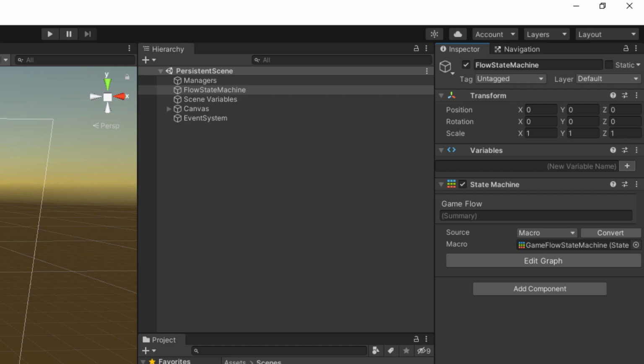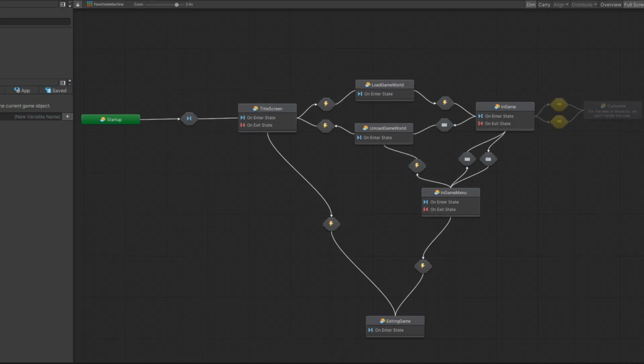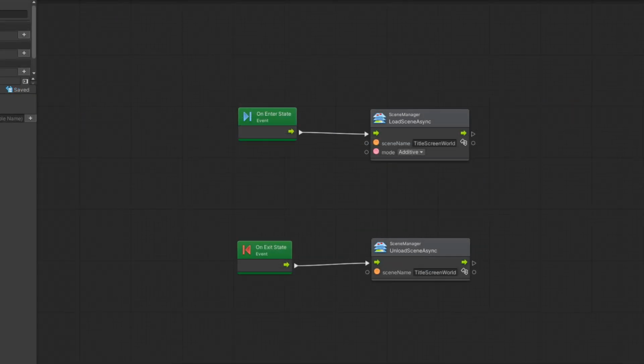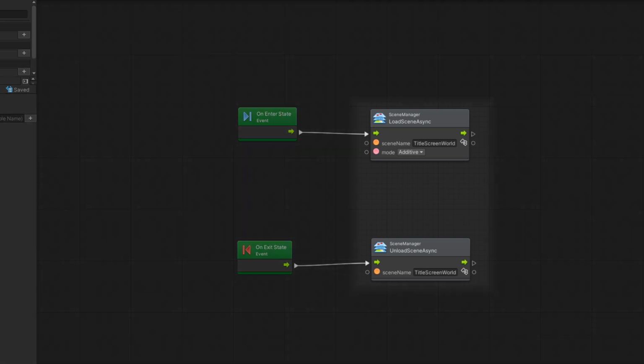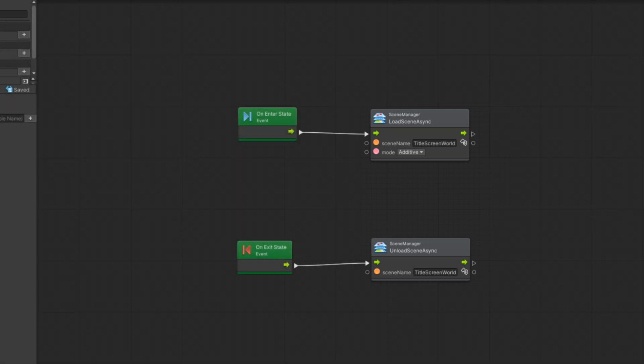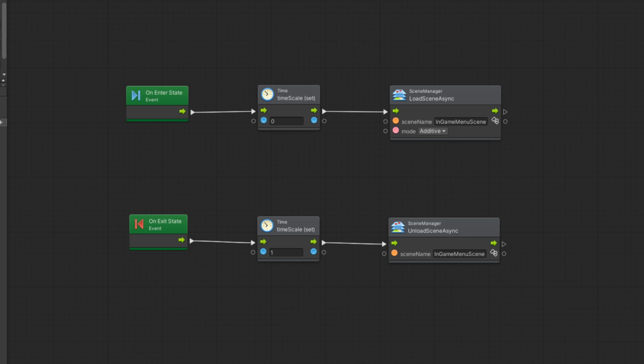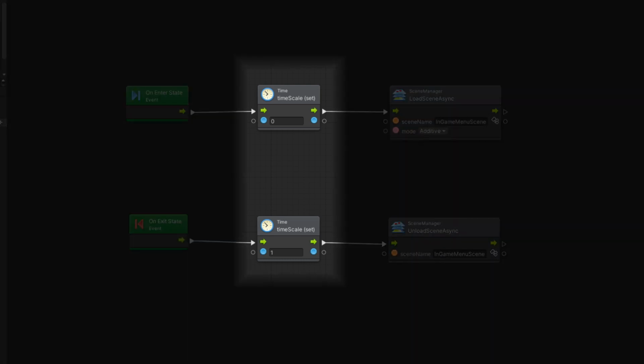As such, we'll create a flow state machine game object in the persistent scene, and taking the flowchart from the previous part as a basis, we can obtain the following state machine. Inside the states, we'll mostly handle the loading and unloading of worlds. In some cases, like the pause menu, we modify the time scale so that the game world stays properly paused.